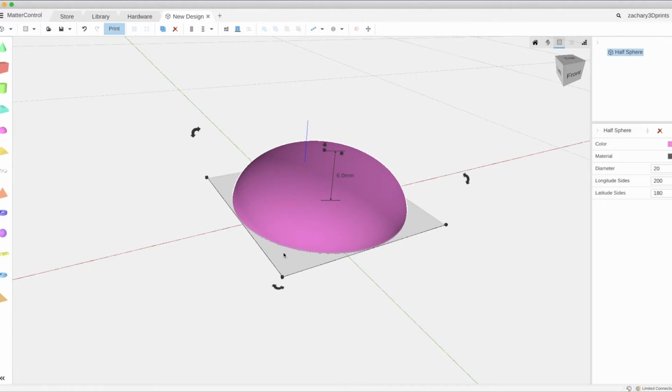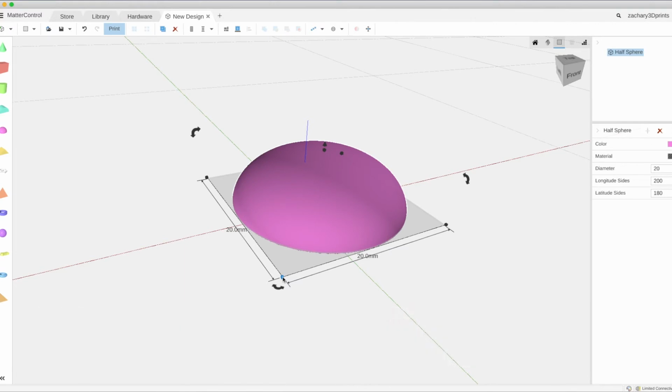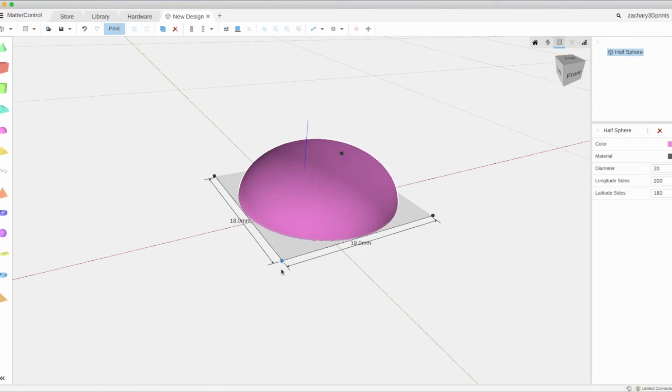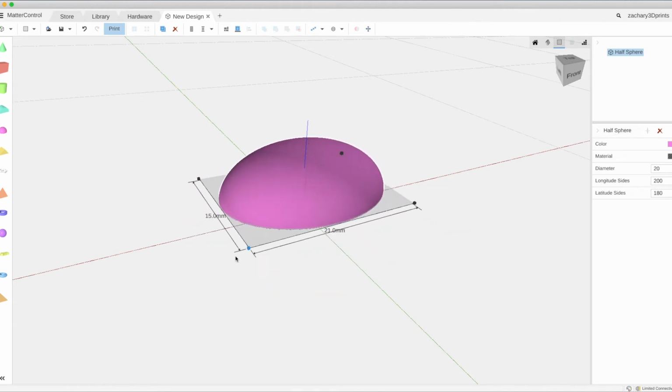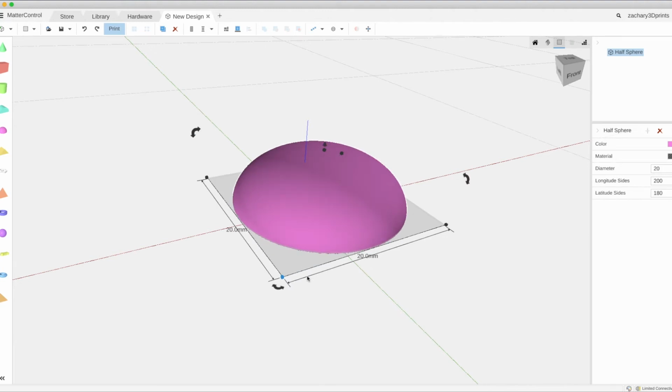Something like that. Now we are going to move it in the X direction, or you can use the Y direction, also okay. And as you can see, I can move it in both ways when I'm just using one of the points. Control Z to undo that change.